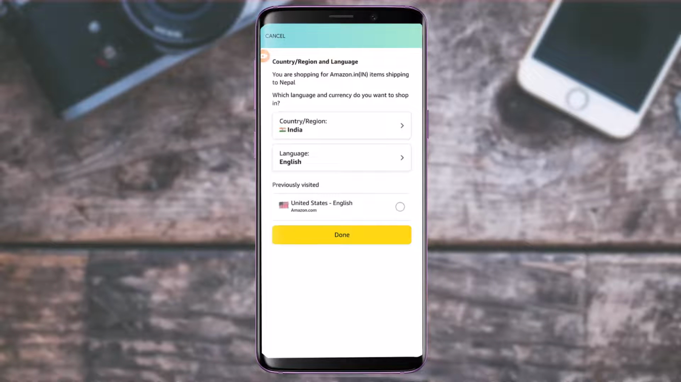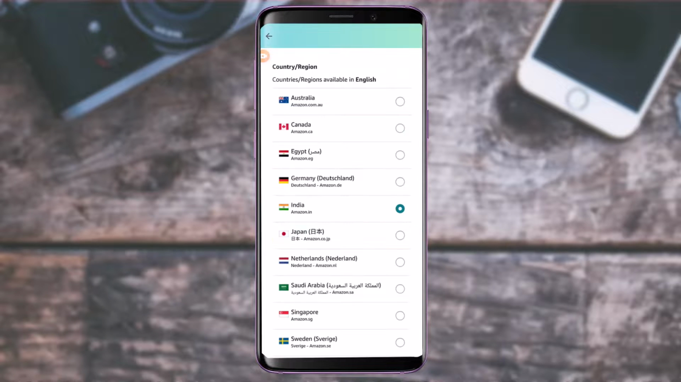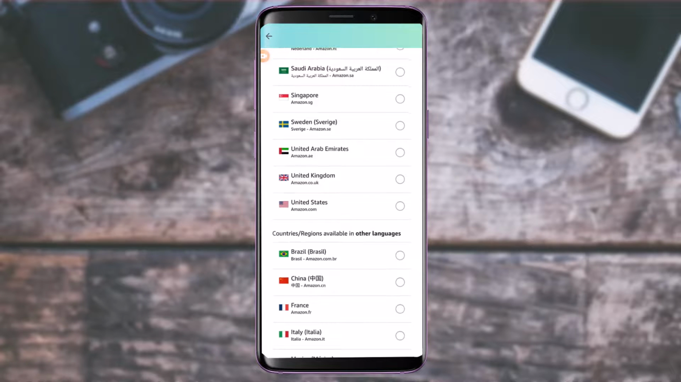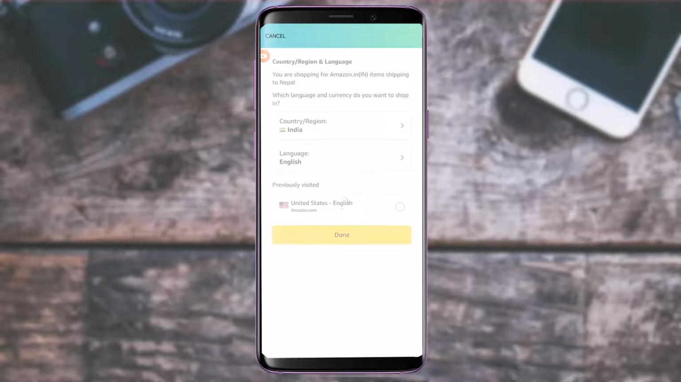You could simply select any of the regions or countries which you want to. Now keep in mind that your currency on the Amazon app is also going to be updated according to the country you have chosen. For example, if you choose India, you could see the INR. If you choose United States, you could see USD. If you choose Australia, you could see the AUD or the Australian dollars. Once done, you could simply tap on the save button right over here.